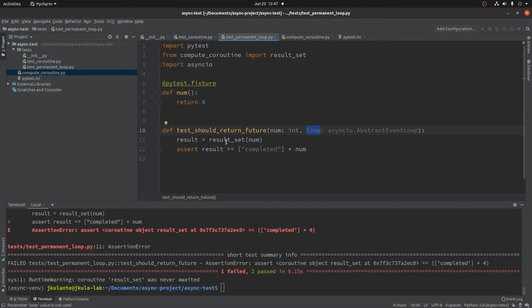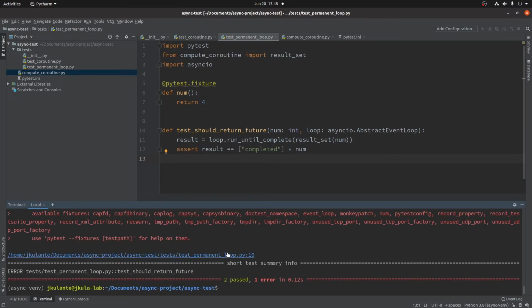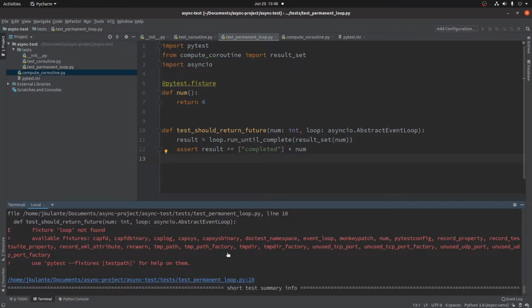We want to make sure that instead of returning a coroutine, we run a coroutine as a set of tasks, and we can only run a coroutine using a loop, and we're testing a permanent loop. Let's call our loop run_until_complete. Let's run the test again, see what's going to happen. Okay, we got the same error.